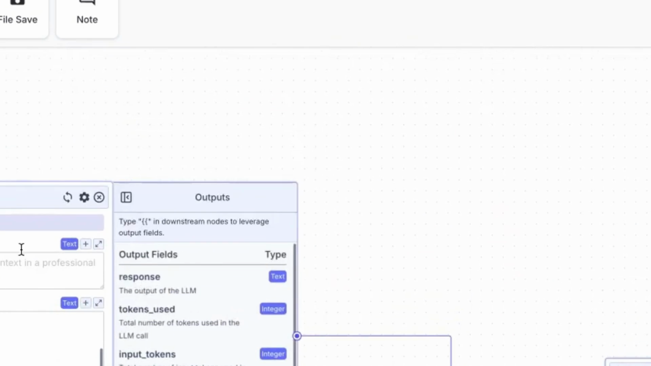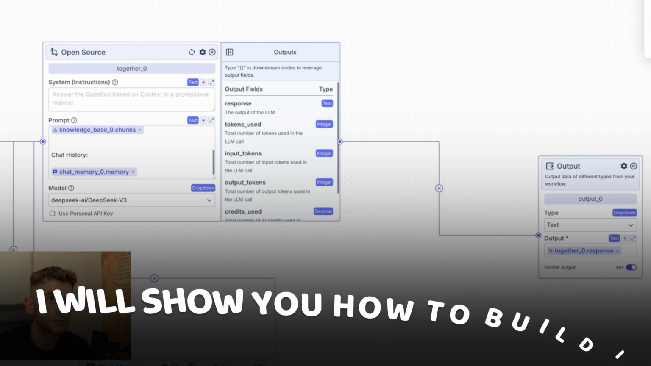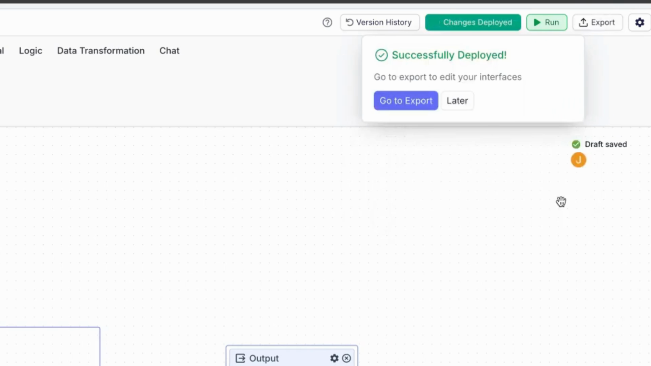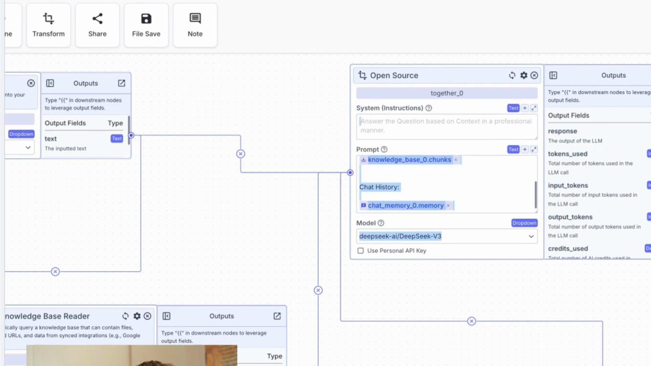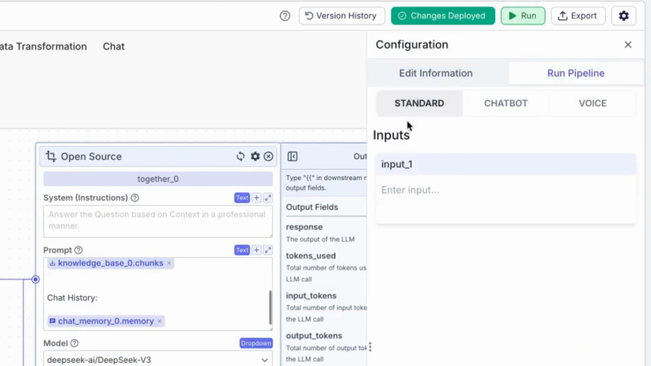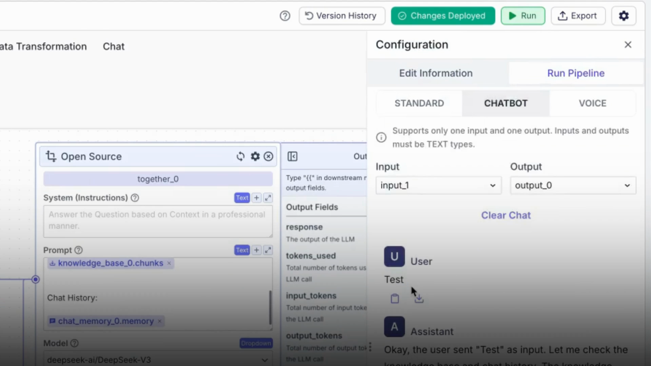So if we take this whole workflow right here, and I will show you how to build it in a sec. If we click on deploy changes, any changes that you make are going to be deployed right here. So we'll put DeepSeek as the name, hit deploy. That's going to patch it up to the new version. And now if you want to run this, you can click on run over here and you can actually test this out in many different ways. So you can choose, for example, just a standard input output test. You could test this out as a chatbot.